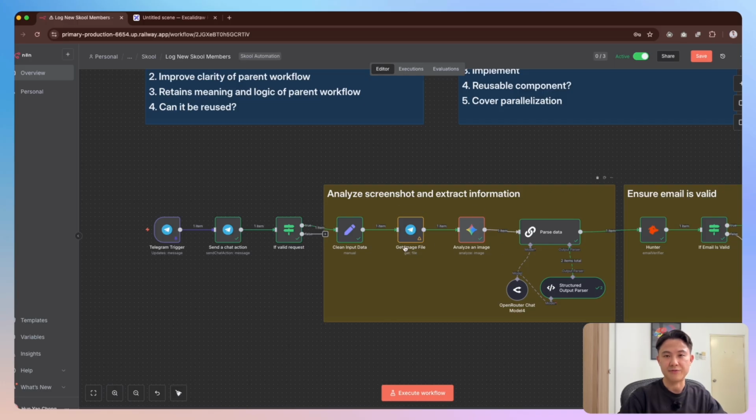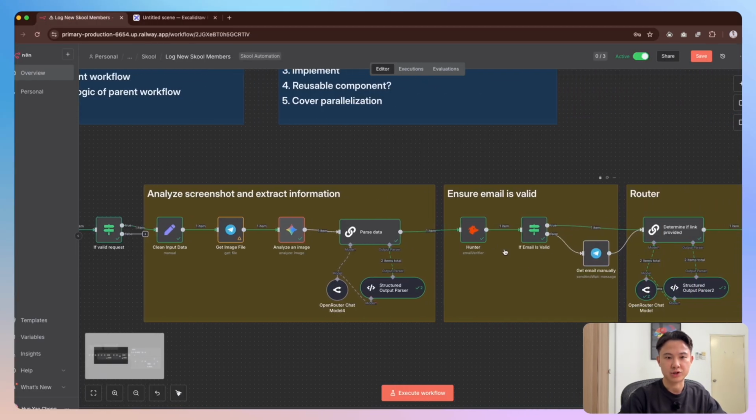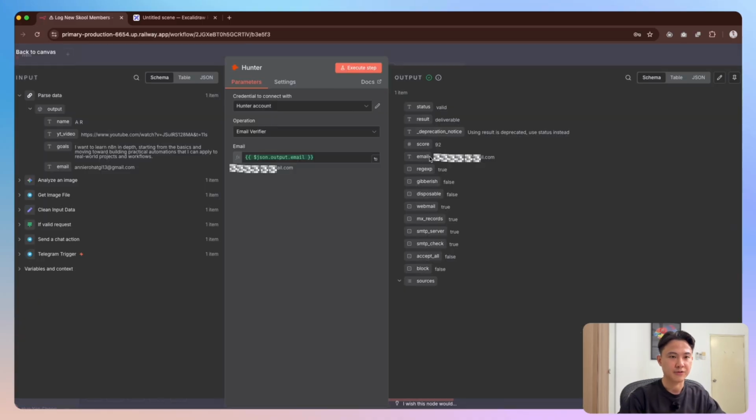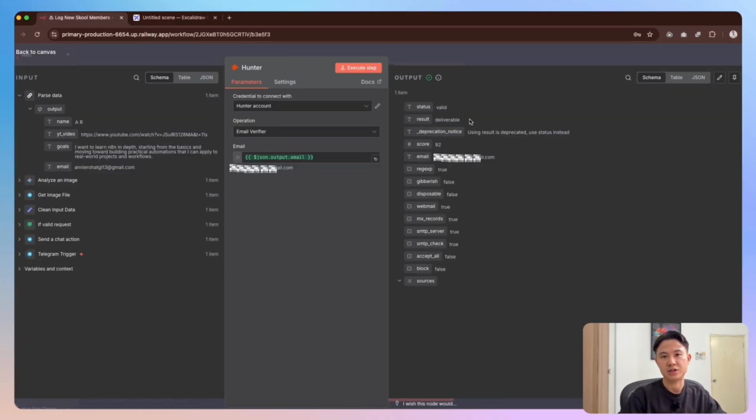So this is where the information extraction happens, which is what you see here. And then after that, we will validate the email, which is what's going on here. We are using this software called hunter.io, and essentially what it does is we can fill in an email and then it will give us whether or not this email is deliverable, meaning whether it's legitimate or not.